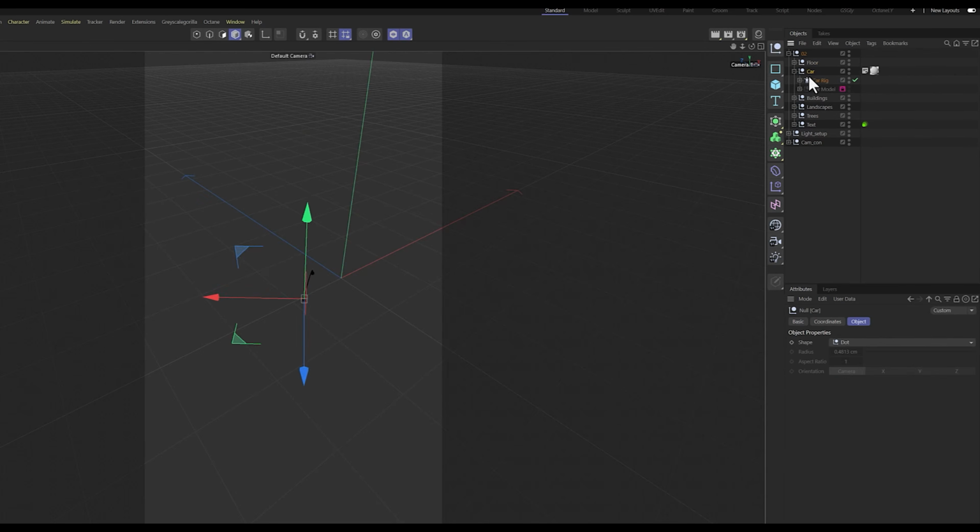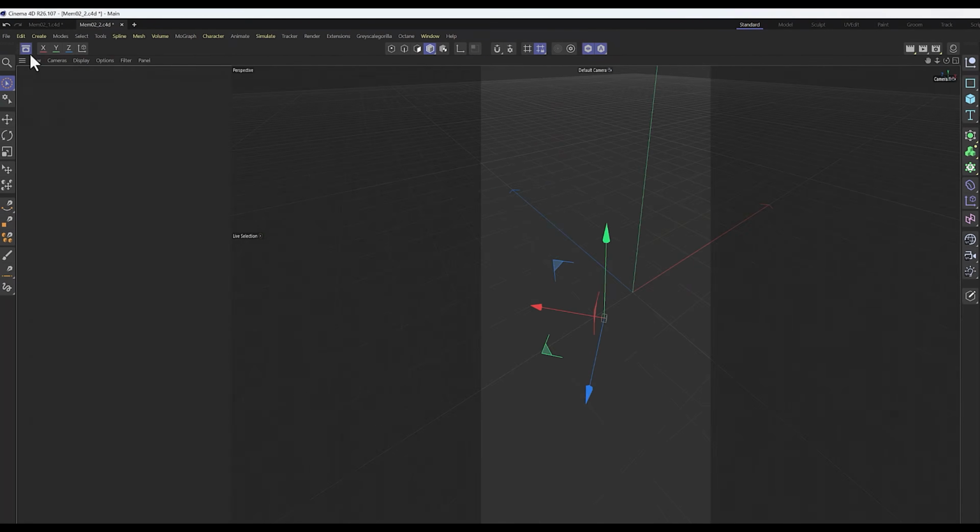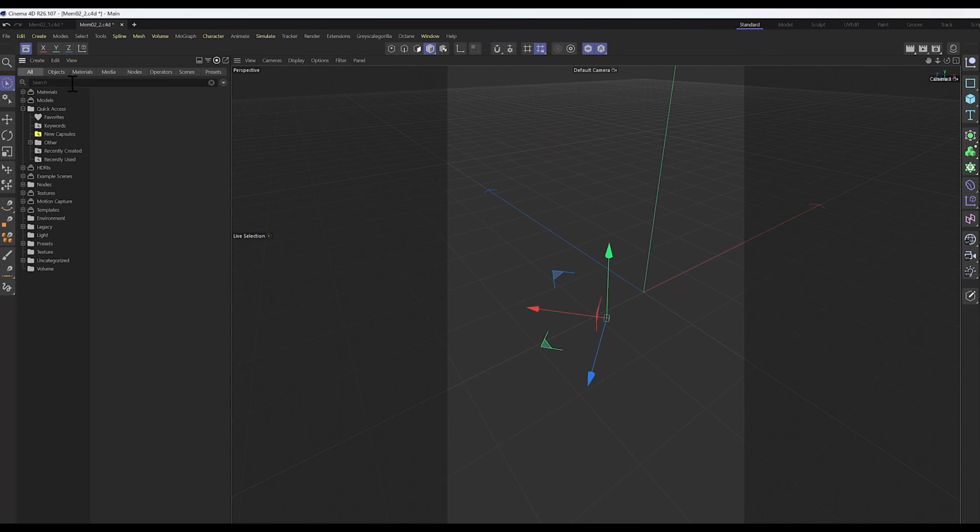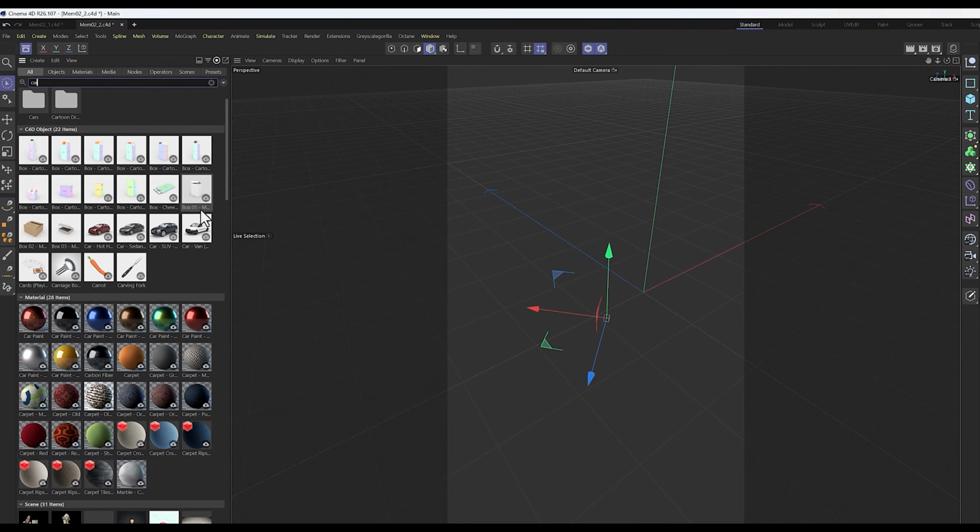Then for the car, this car I didn't model it, I didn't do anything with it. I think it's a Cinema4D asset, so I can come here and just search for a car. So you can see different cars, right? All sorts of cars that you can see. So I actually drag and drop the car here, and that's practically all I used.